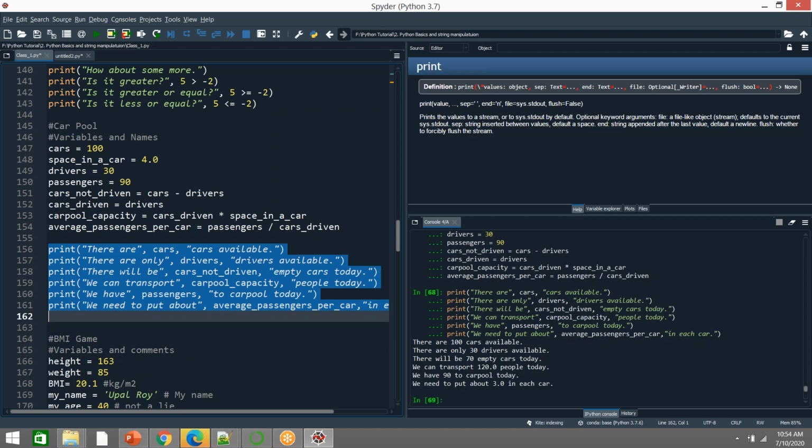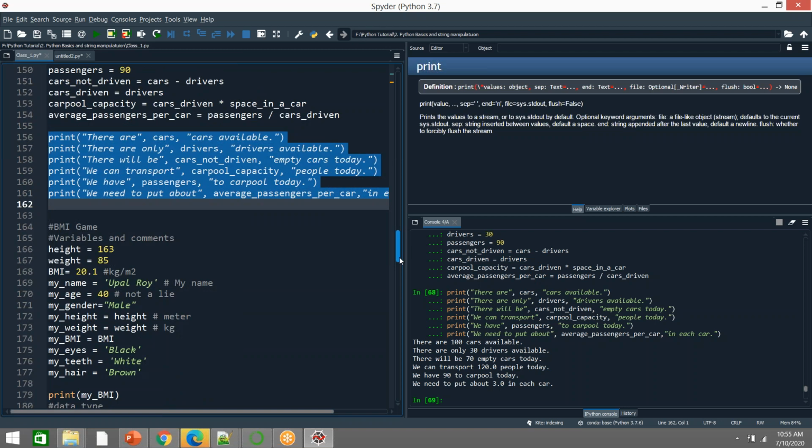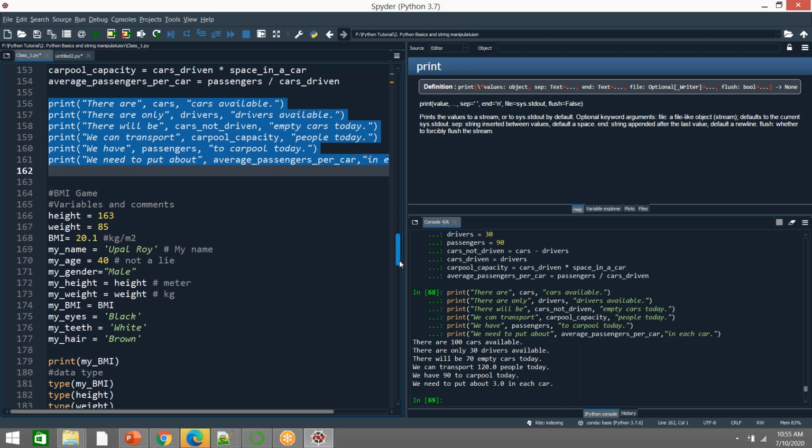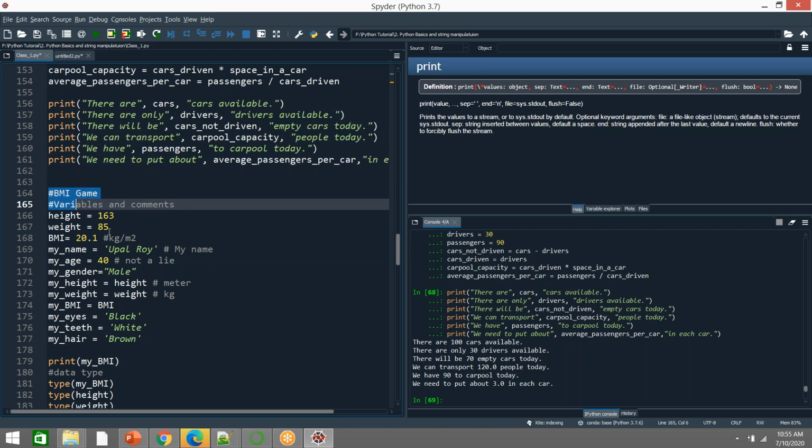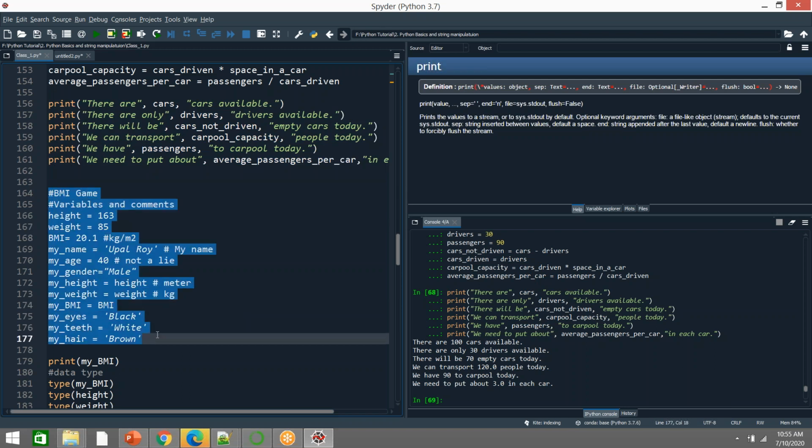Hope that makes sense. Correct? We all are on the same page. This was an interesting, quick game. Similarly, with another game we'll play, we will understand much more about variables, about commenting, and about writing some more functions. So let me also share all these variables with you.